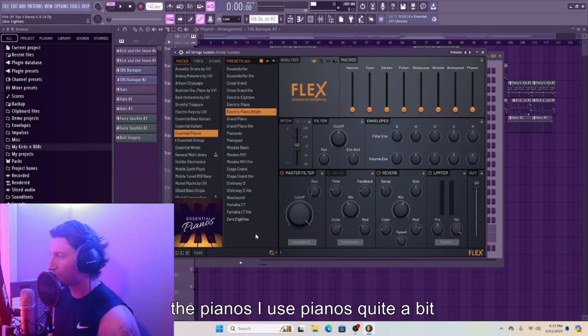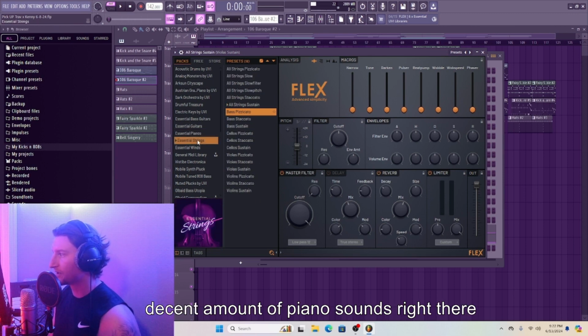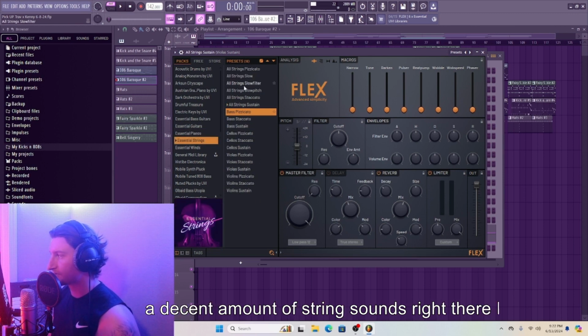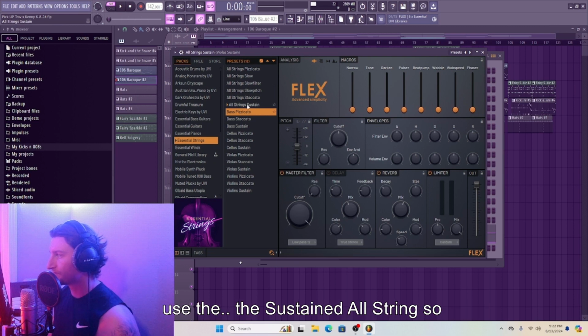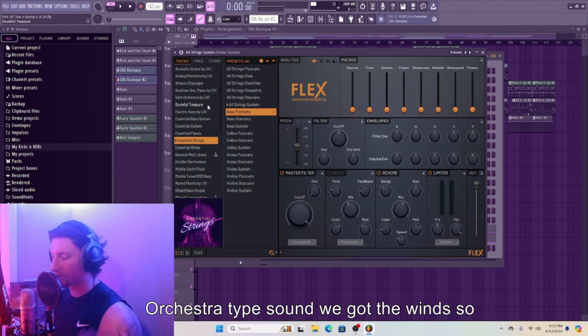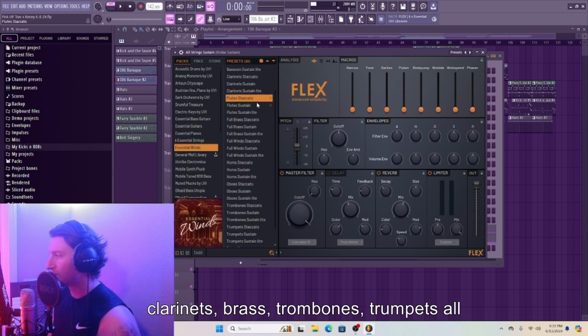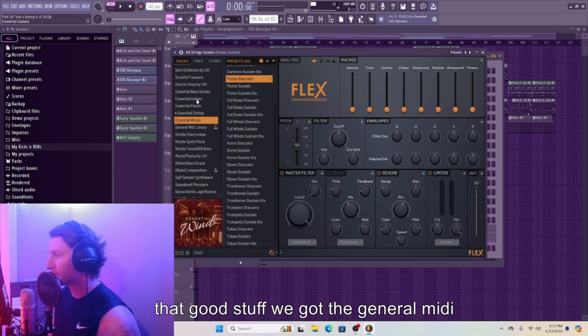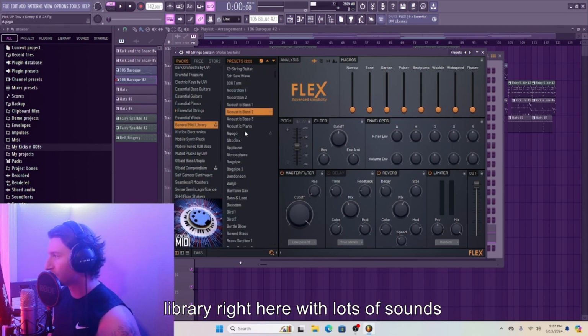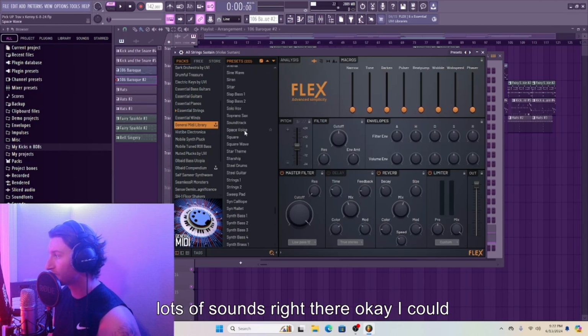I use pianos quite a bit. Decent amount of piano sounds right there. A decent amount of string sounds right there. I use the sustained all string, so it gives it like a wide orchestra type sound. We got the winds, so clarinets, brass, trombones, trumpets, all that good stuff. We got the general MIDI library right here with lots of sounds right there.